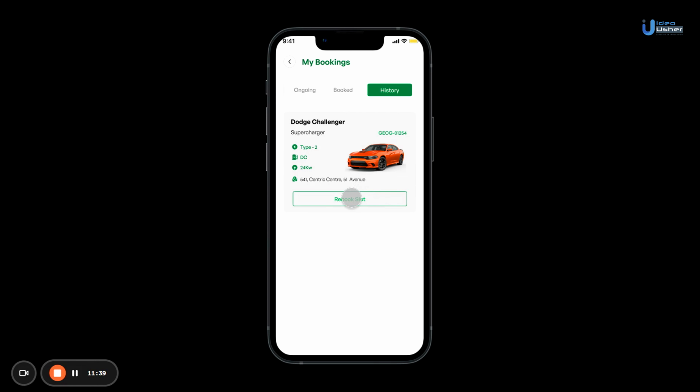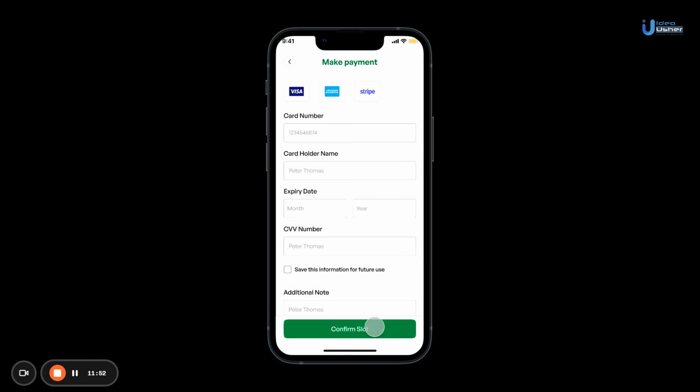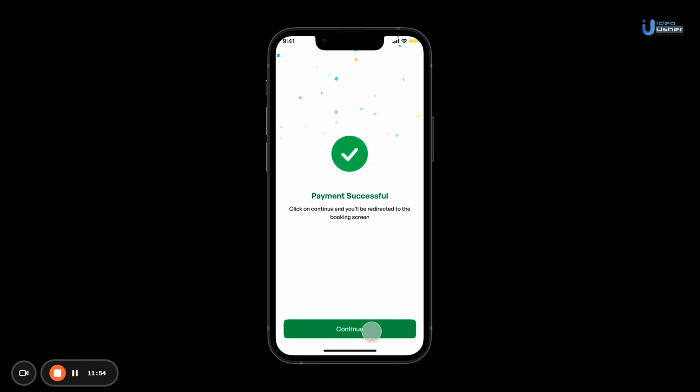They can also rebook a particular slot if they want by clicking on the Rebook Slot button. Again, they will be redirected to all the details of this particular slot booking, and then users can confirm the slot to make this particular charging session on.